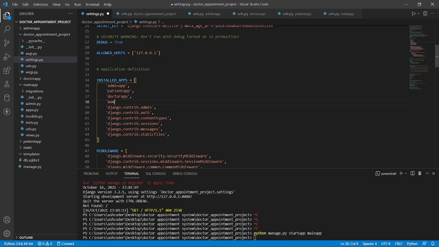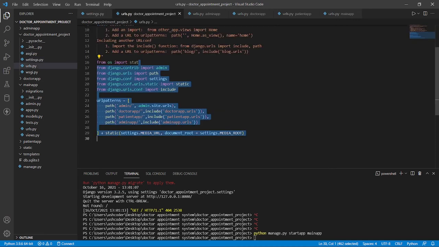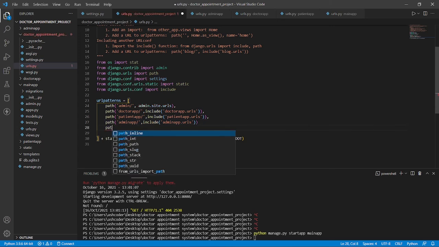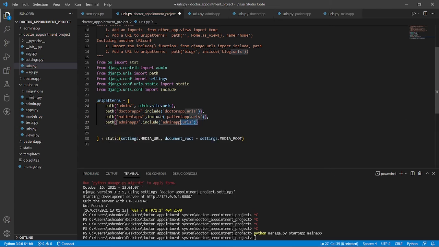Okay, and I add this main app inside my installed apps. Main app, and inside the URL I add the main app in the root URL. Okay, so simply path, sorry, here, this is my root URL. So main app dot URLs, I simply put here a blank, which means my root URL.